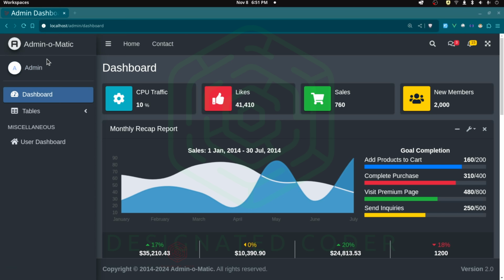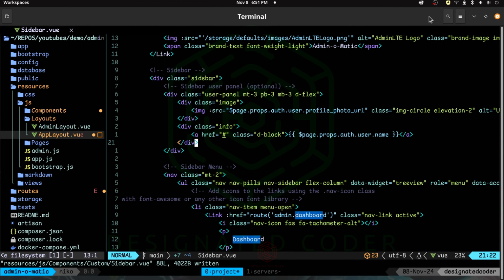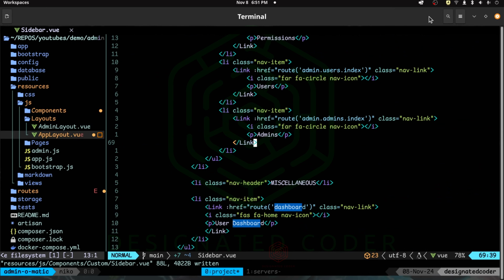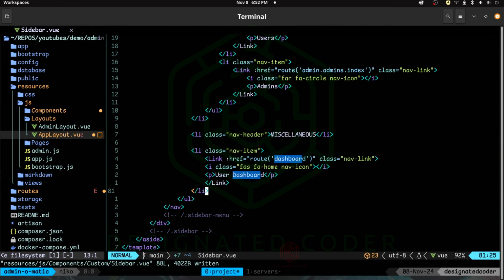But now what I also want to do is set it up so that we can log out from this page. We don't have to go back to the standard user side of things. We can just click a button. So let's add another link down here under this, and let's set it up so that we can log out. In our sidebar here, we can just come down under here.